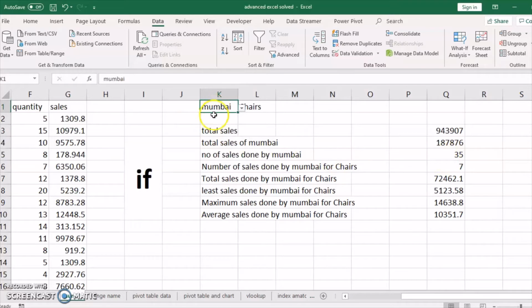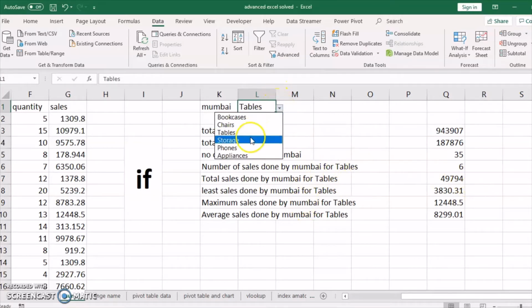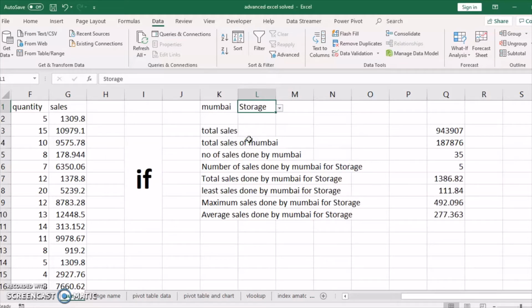This is when you have a single condition. If you have multiple conditions, like we have Mumbai and we have chairs, then the number of sales done by Mumbai for chairs, the total sales, the least sales, the maximum sales, and the average sales all get automatically calculated. If I change the product, the labels and the calculations will change automatically. I can change it to storage and I can see this. So these types of calculations we will be teaching.